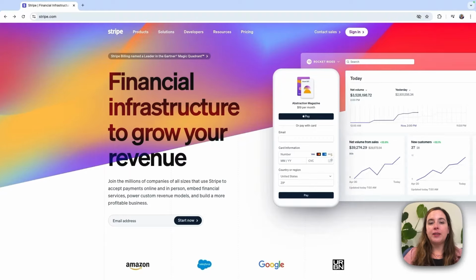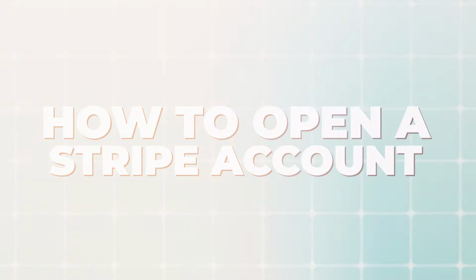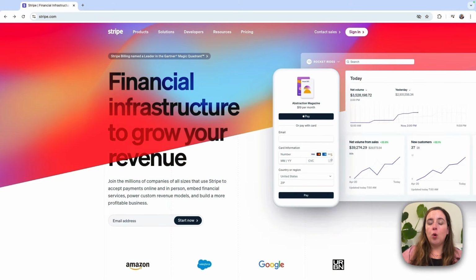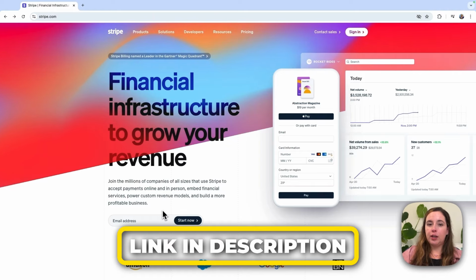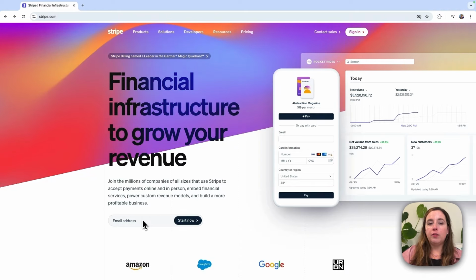If you want to accept payments online, you probably need Stripe. So in this video, I'm going to show you how to set up a Stripe account and accept payments. To get started, you'll go to stripe.com or click the link in the description box. It will take you there as well. And you can follow along with the video step by step.